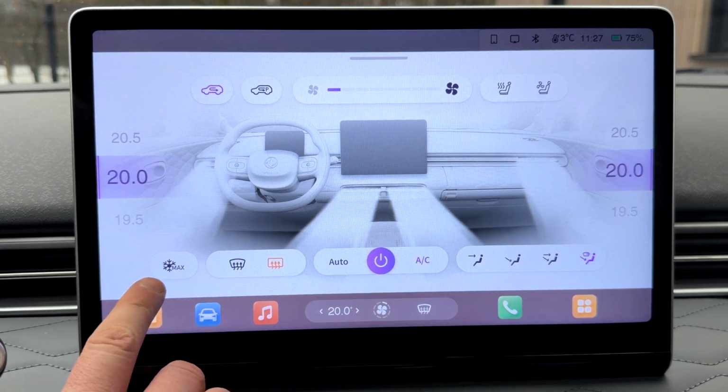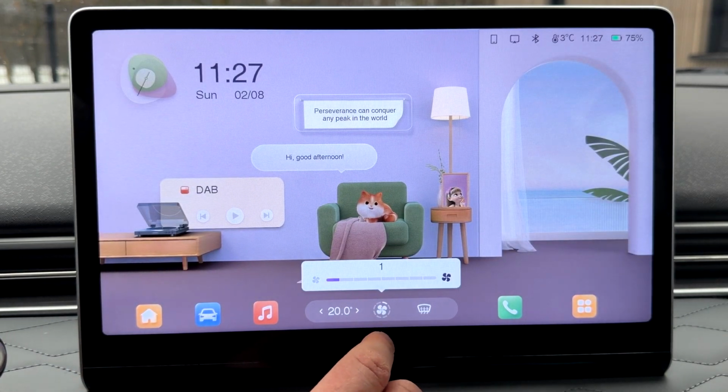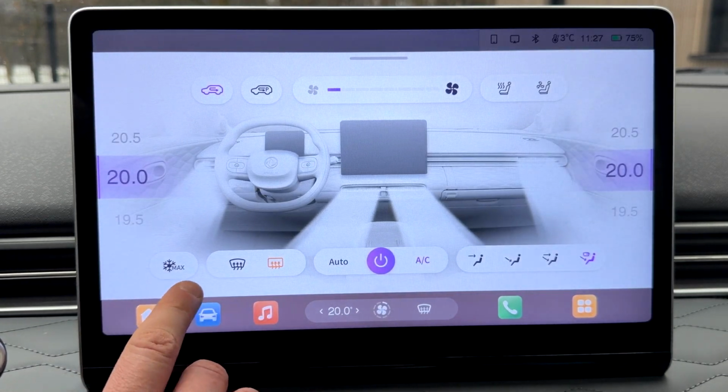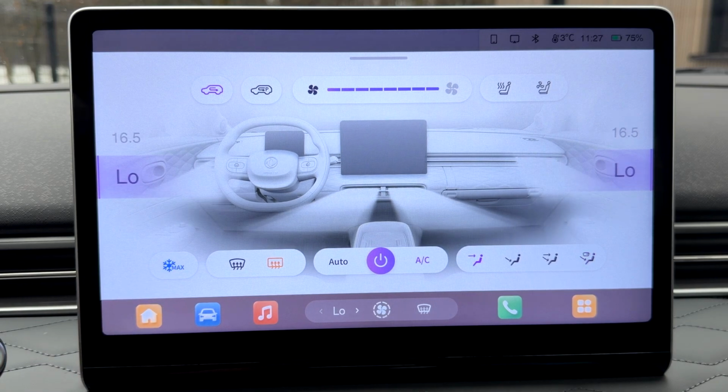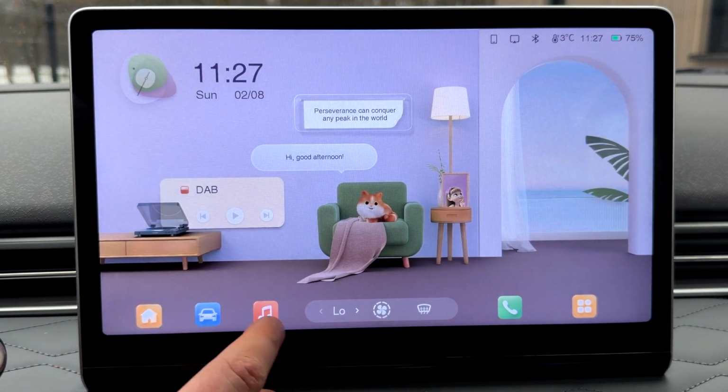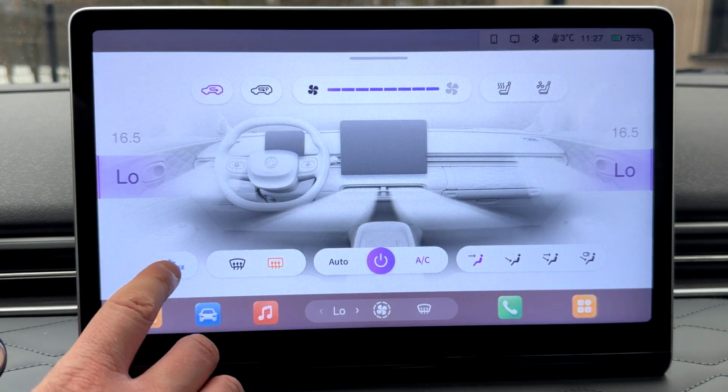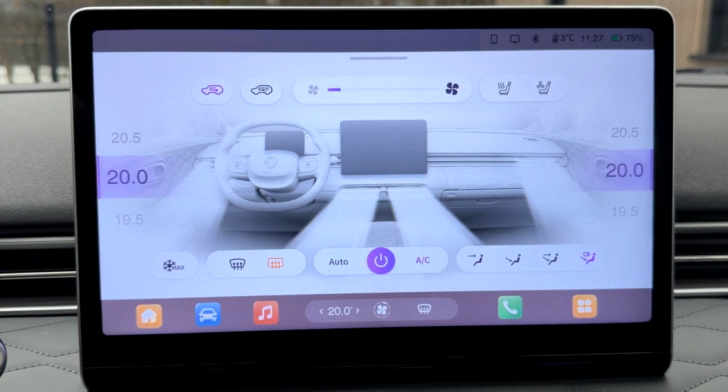So Max Defrost is this snowflake. Let me tap it again. Right here, this snowflake icon. You can use this when your windshield is iced over or heavily fogged. It pushes all power to the front of the glass. If it's blue, it's activated, but it's also really loud. If it's black, it's deactivated.